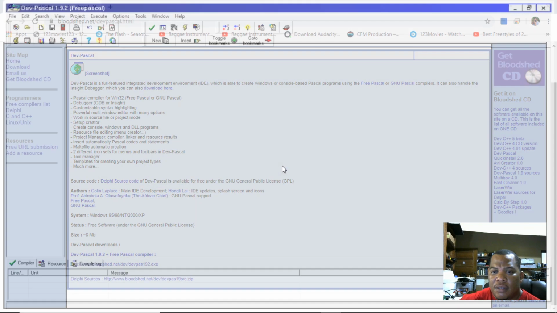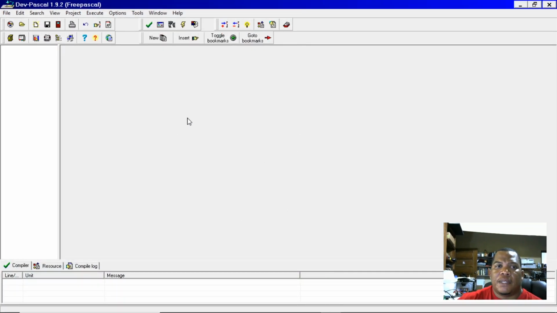Alright, so this is your Pascal compiler open. It's Dev Pascal 1.9.2, and it's a free Pascal compiler. Of course, there are many different compilers available, especially for Pascal. They all do the same thing. They convert what you write into machine language. And remember that machine language is the zeros and the ones, right? And you can choose other languages and look at introduction to other languages to have it converted into machine code.